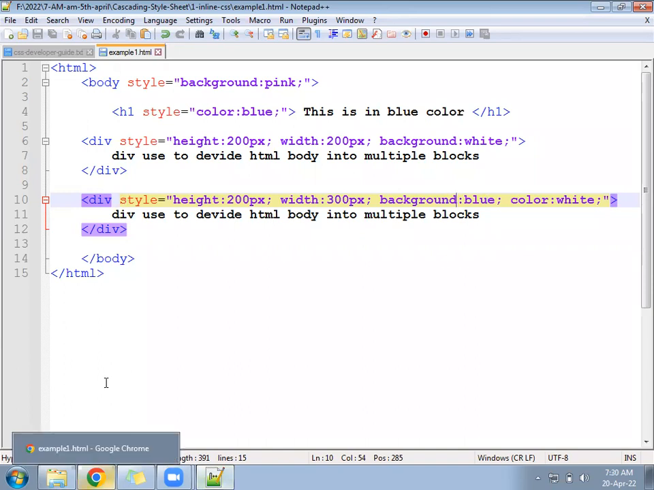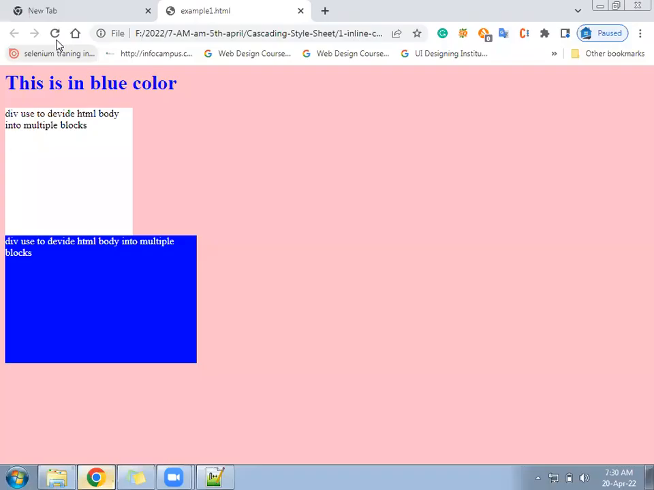Okay, now run it and see how that looks. This will also give some structure, height, width. But another problem we have is one division took 200 height, 300 width. Another division takes 200 by 200. Now both divisions come in a new line.